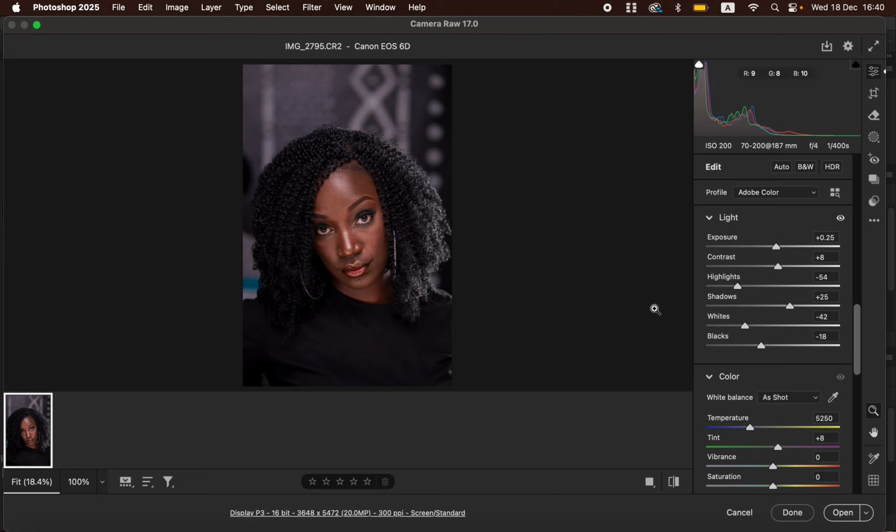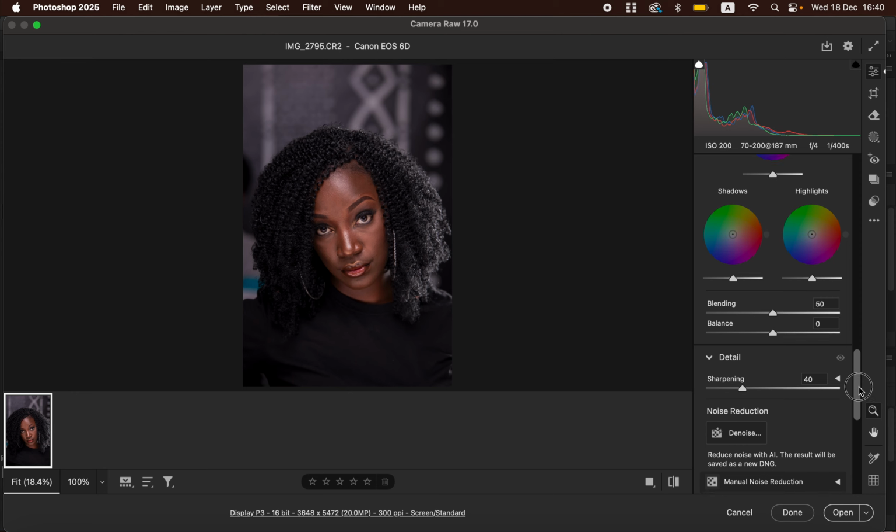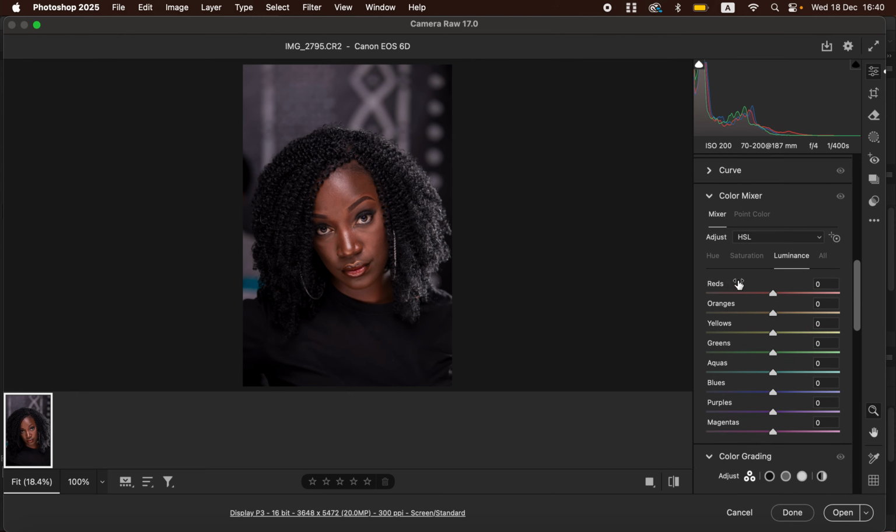After doing that, we are going to scroll straight to our color mixer, and we have hue, saturation and luminance. Hue is basically changing a color. For example, the oranges, you can see how the hue is going to be affecting those colors. Saturation is the intensity of a given color. You can increase or reduce the intensity of a given color. Luminance is how bright or how dark you want a color to be.